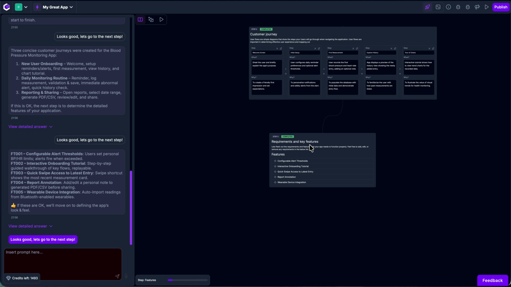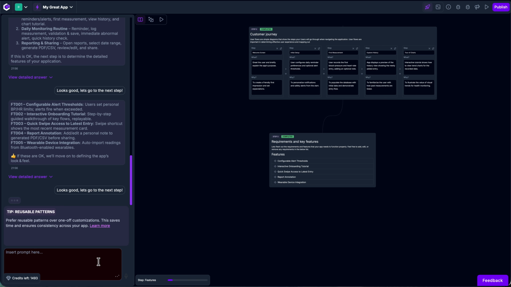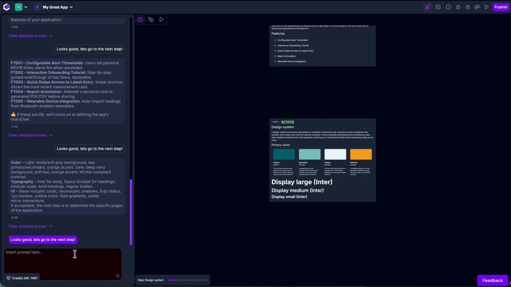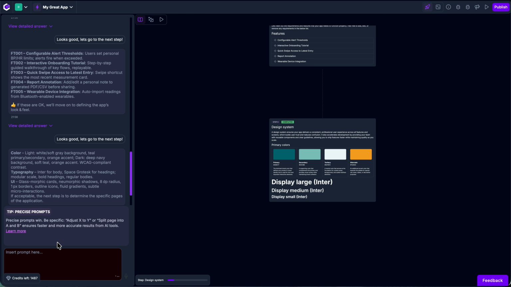Next, we've got requirements and key features. If I wanted to make any changes here, I would just type back and respond how I want it updated, but I'm going to continue proceeding through whatever they give me to see the final output. Our design system has been displayed. I don't love these colors, but I'm going to go with it. Looks good. Go to the next step.